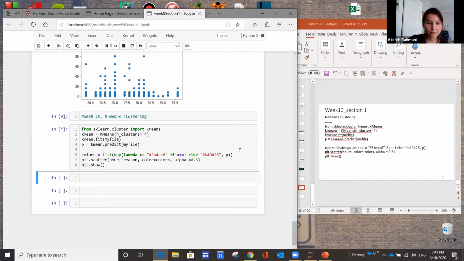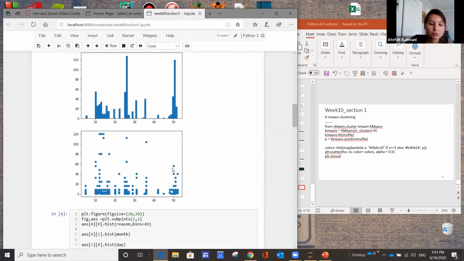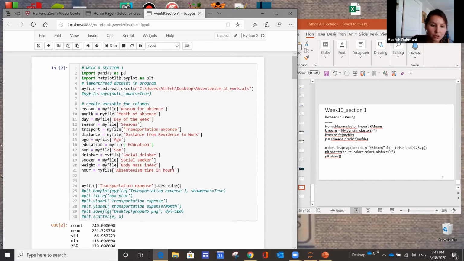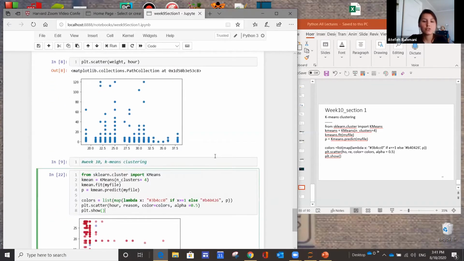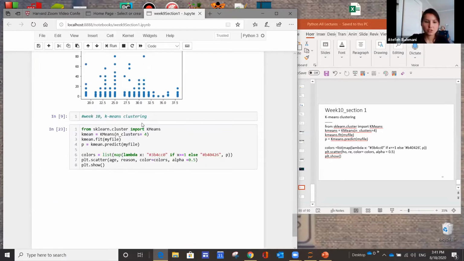See, something like this. We can change the data that we have. We can put something else. See how it changed. Like age. We can put age. Let me put age inside this. Age and reason. Okay. Age and reason, then run it.